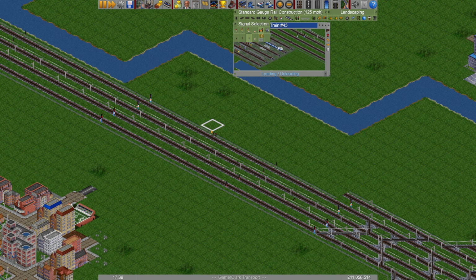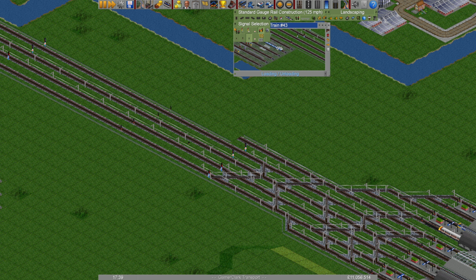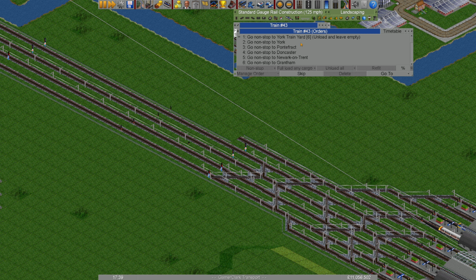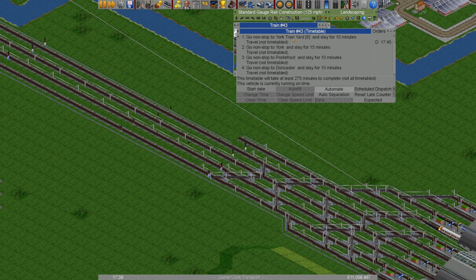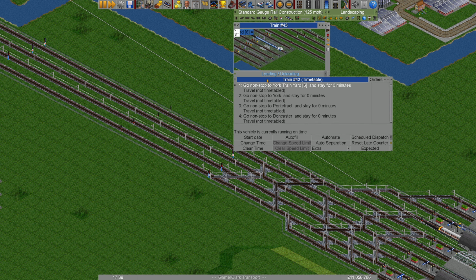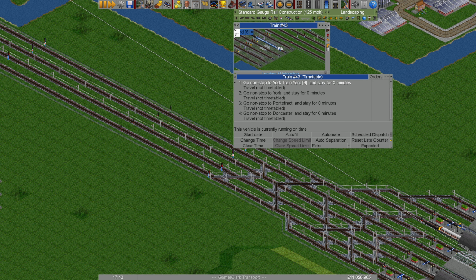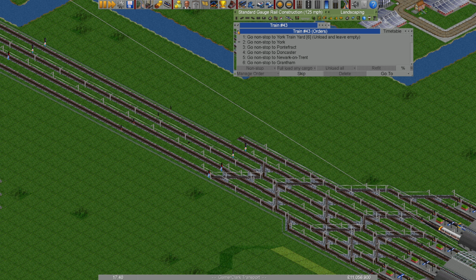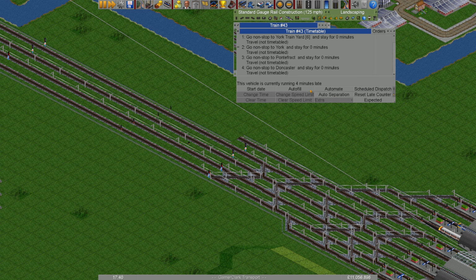That wasn't a one-way pass signal. What I'm going to do to get all of these timetables going is change these. I'm not going to automate it. I'm going to change the time just to stay for 0 minutes, and I can change that as we go. So hopefully that should mean that it skips. If not, I'll skip it now. I want it to autofill.